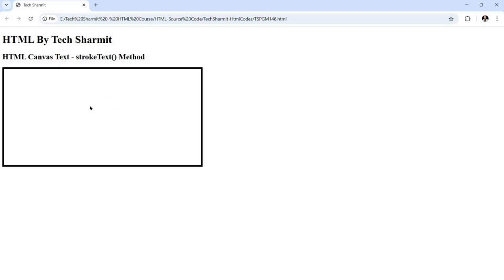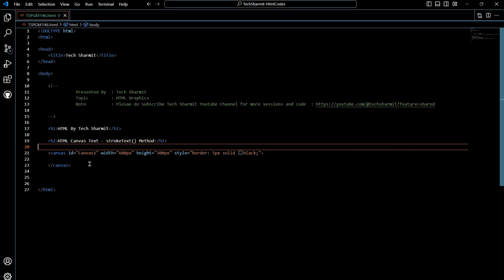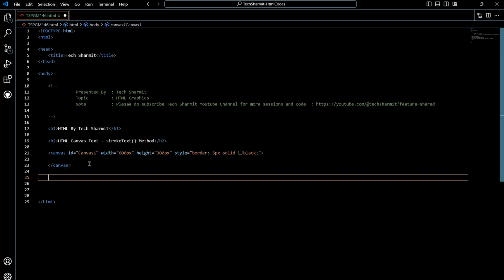But so far we have not drawn anything on the sheet. This border is of the sheet, it is not an actual shape or anything. Okay, it looks like a rectangle shape, but even though the shape of canvas is a rectangle, we have not drawn anything yet. Okay, so it's time to draw something as a text here, because we are going to learn about the strokeText method. So for that we will write here a script.